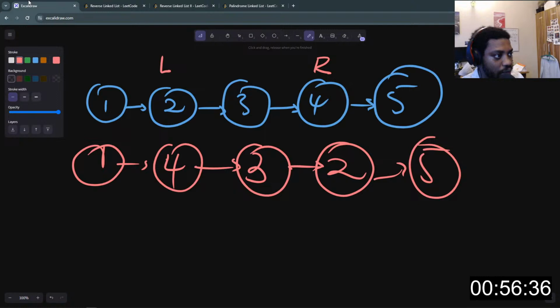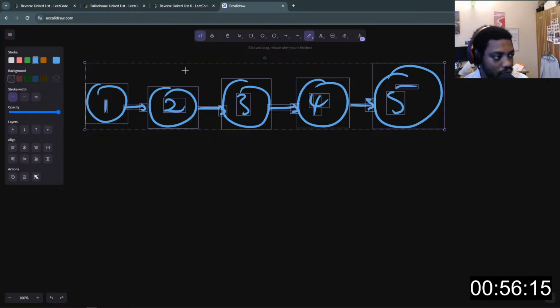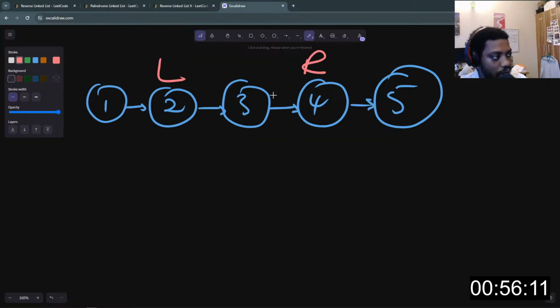So how do we really reverse this linked list to become something like this? Well, for us to do that, we need to go back on the position of every pointer in the linked list. So this is going to be left, and that is going to be right. Right is equal to 4 and left is equal to 2.